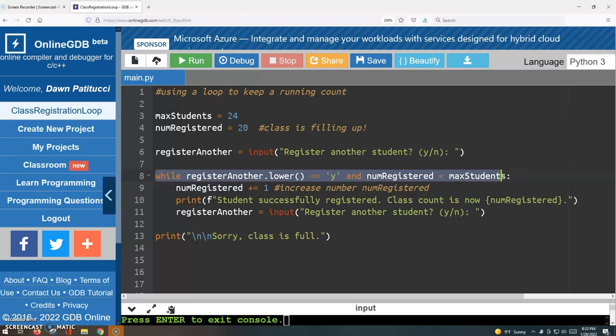Okay, so this is an and. Both of these things have to be true for the overall condition to be true. The user has to want to register somebody, but we also have to have room in the class. Both of those conditions have got to be true in order for the body of the loop to execute.